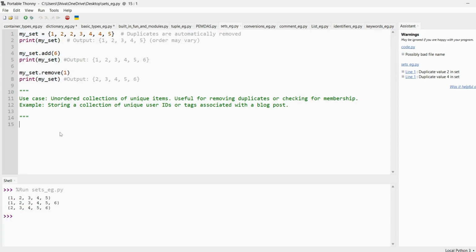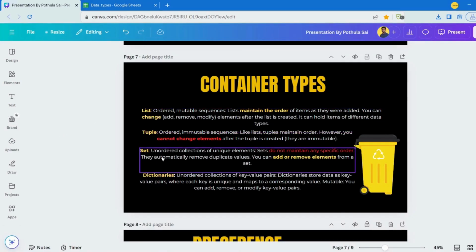Okay, let me repeat this again. In sets, we do not have any order, and duplicate values will be removed automatically. And there are two options we have: we can add values and we can remove elements.